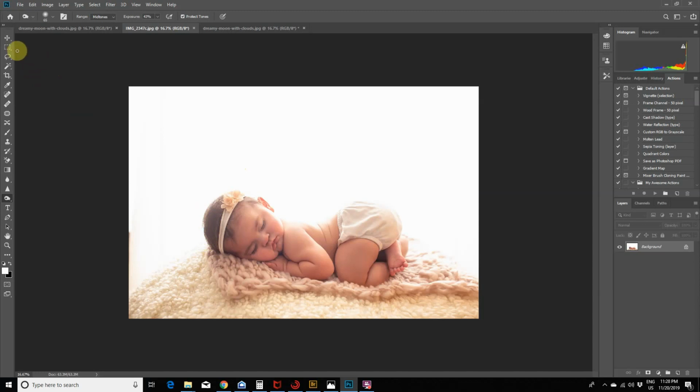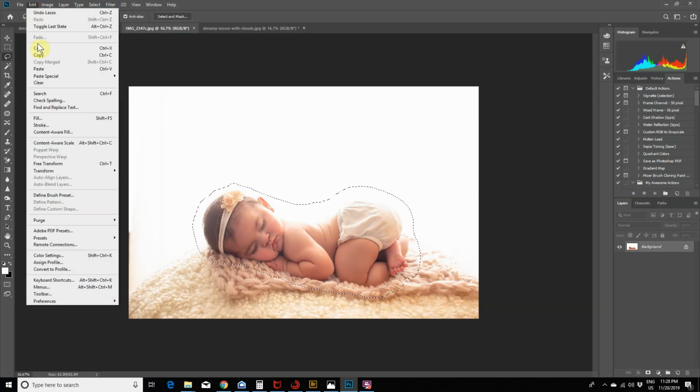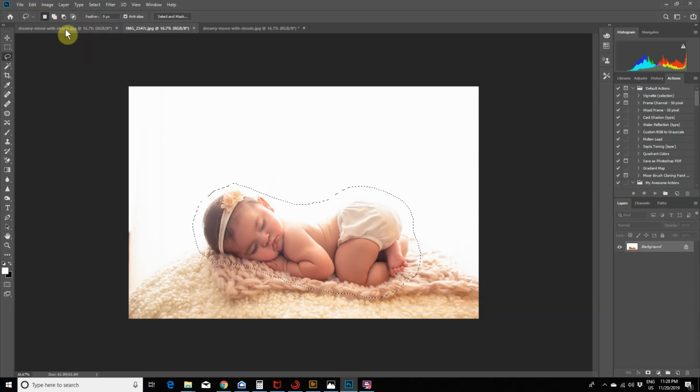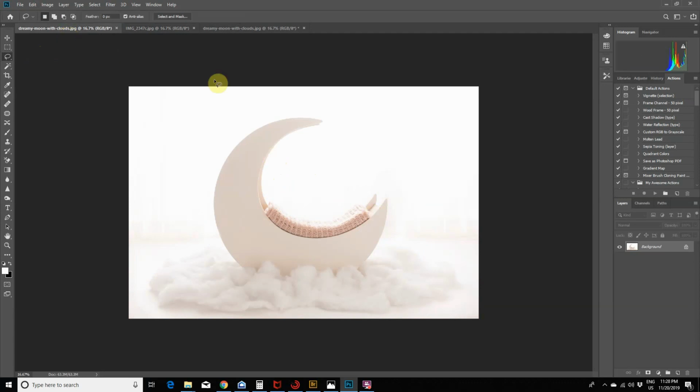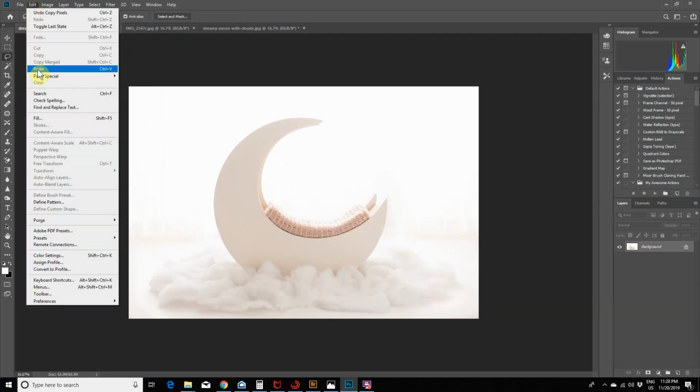To select her, I would normally use the quick selection tool to select just her out of a busier background. But since the image is backlit, I'm just going to use the lasso tool because honestly it's just a lot quicker. I'm just making a very rough selection of her, and then I'm going to go up to Edit and then copy. Then I'm going to select the backdrop image and then go up to edit and then paste.